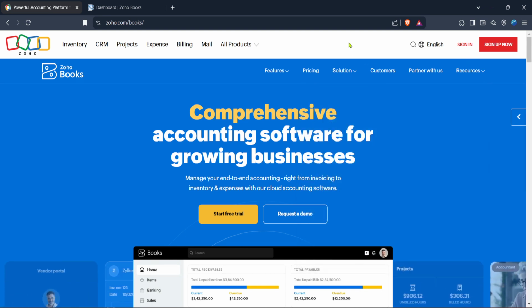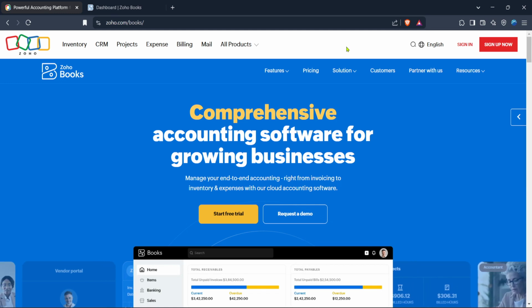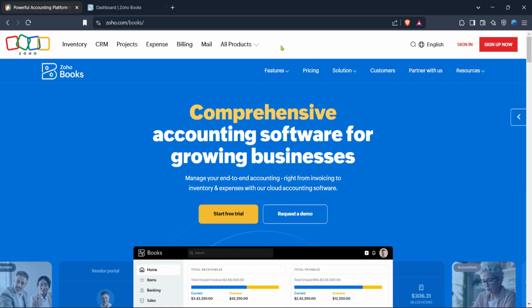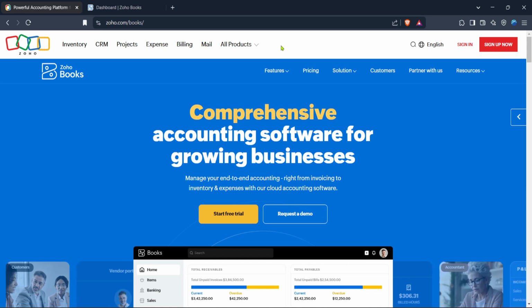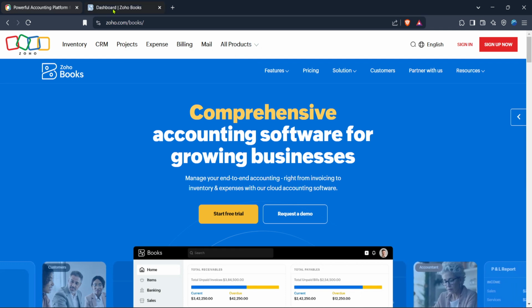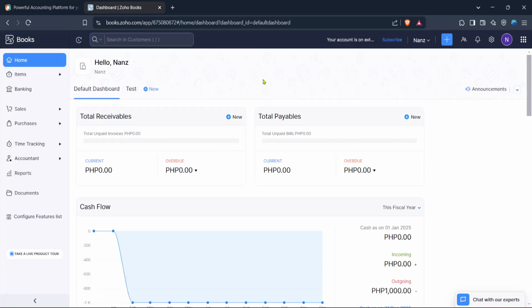Click on it and this will take you to the login page where you need to enter your Zoho account credentials. It's important that you have your account details ready, so if you haven't yet created an account, be sure to do so before continuing. After successfully logging in, you'll be directed to the main page or the Zoho Books home.